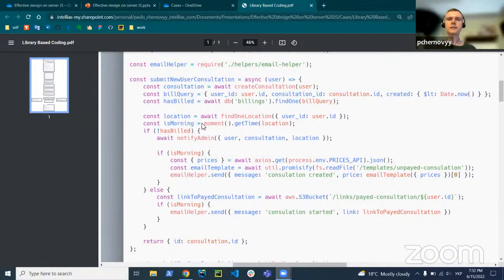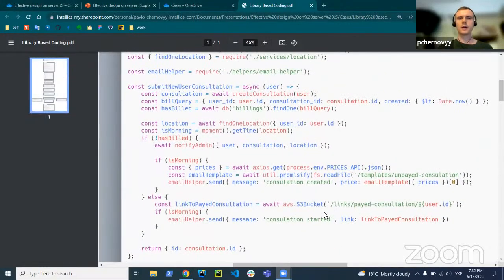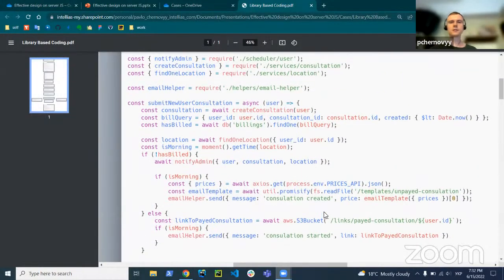After that, we need to find out the location that the user is from, right? And for example, the customer said that our application is supposed to send prices for proceeding with payment for such a user, but only in the morning time. So we need to check if it is the morning, and if it is, we just need to send a link to a paid consultation. A lot of stuff here, right? So if we just say what it does, right?